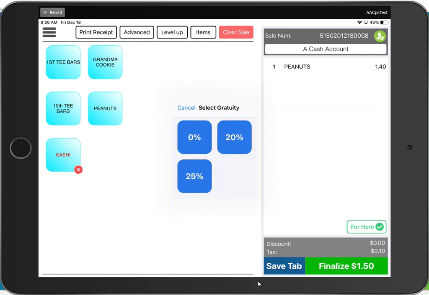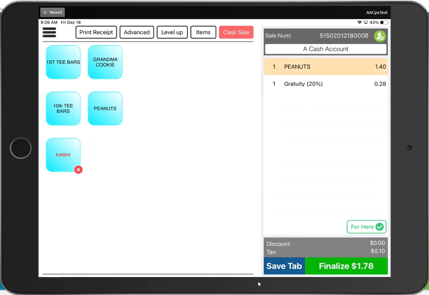These amounts can be set up in the terminal options of your iPad. I'm going to hit 20%. Notice 20% attaches to that item and shows the total for that gratuity, which is 28 cents.